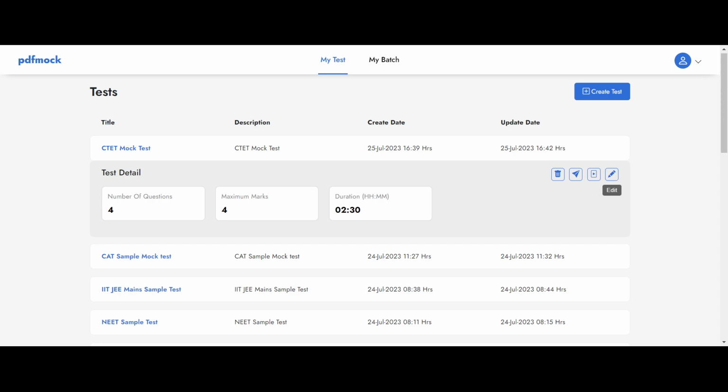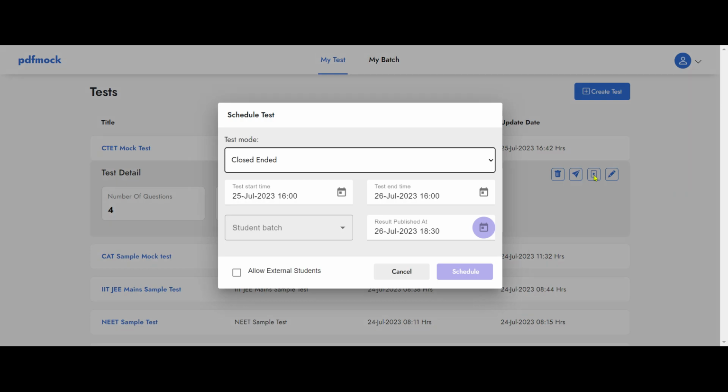Go back there, you can delete this, you can share this test amongst your colleagues or any teacher who is already on pdfmock.com. So this is a great tool. If you have a data entry operator who can do this, they can share it with you later on. Now we are going to go and schedule the test. You hit the schedule test.